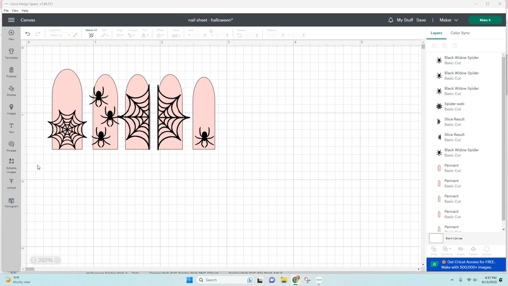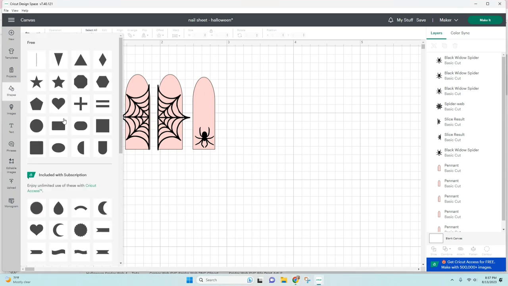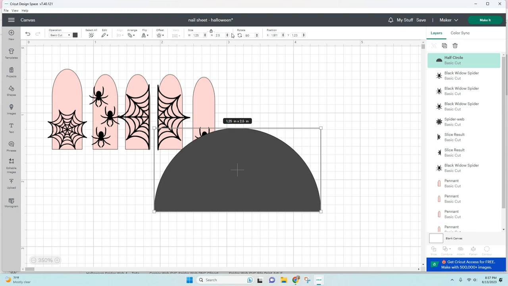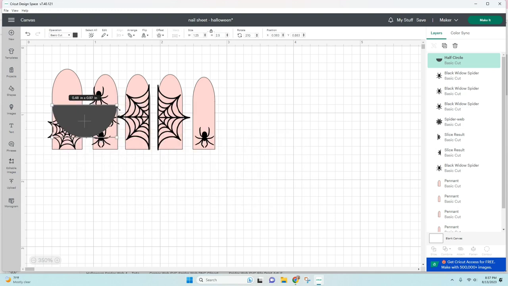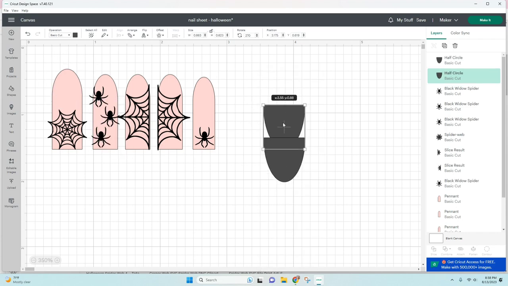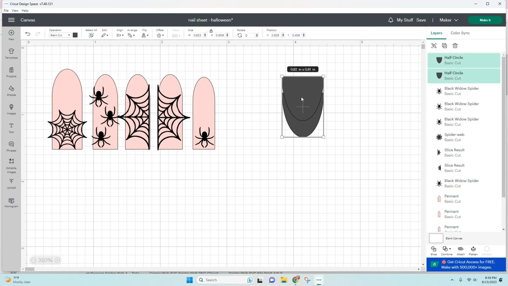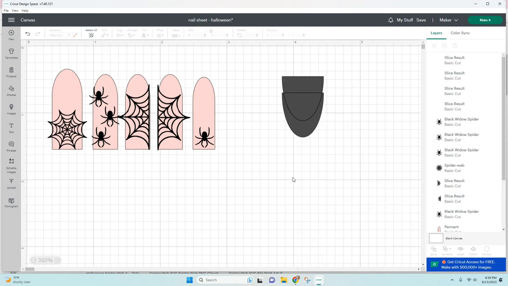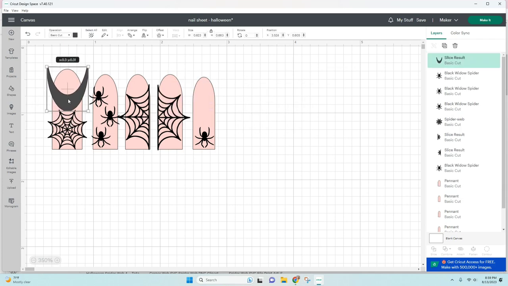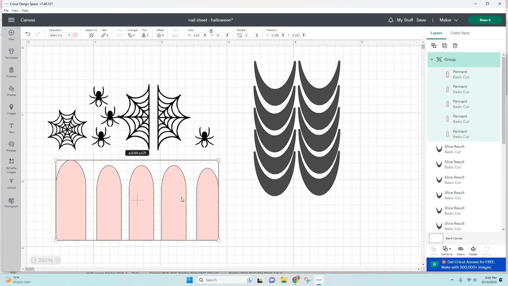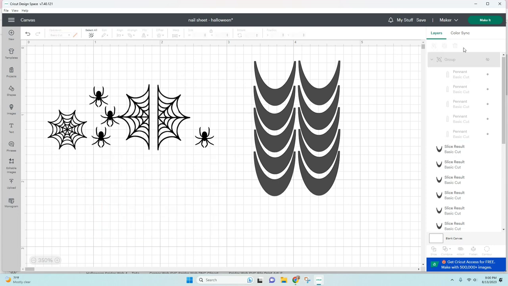I also want to do a French tip. I think those are the easiest for me to do. So I'm just going to enter a circle, or actually half a circle. And now that I align these, I'm just going to slice. And so that way we made our own French tip stencils. We don't need to cut a template, so we are going to hide these. And now we are ready to cut.